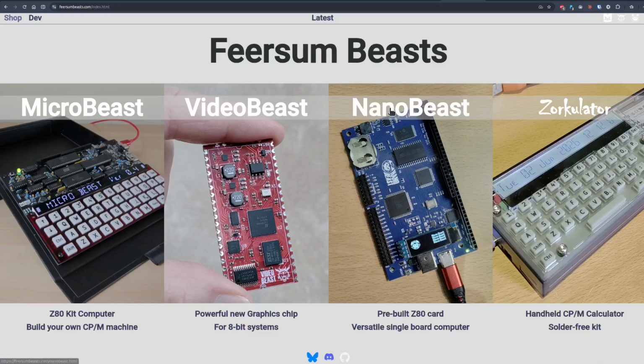The new Feersum NanoBeast will soon be upon us. It sits alongside the existing MicroBeast, and whilst it's very similar in many ways, it does have some distinctive features that differentiate it from the MicroBeast, so much so that it might prove useful to be able to tell them apart. Obviously, externally, they're quite visually distinctive. They're easy to tell apart, but how do we tell them apart from the inside?